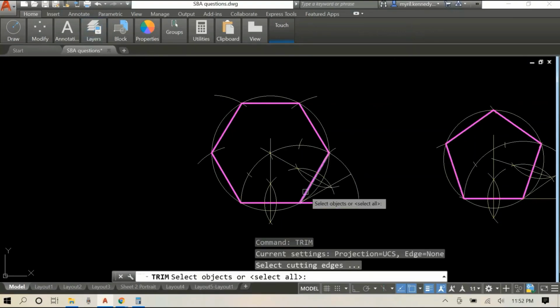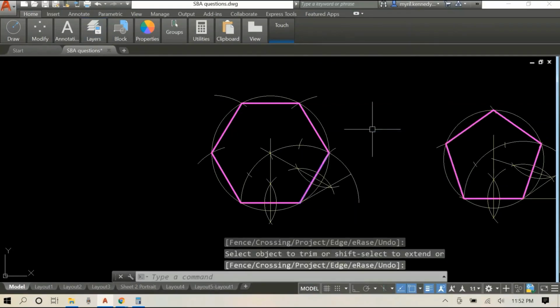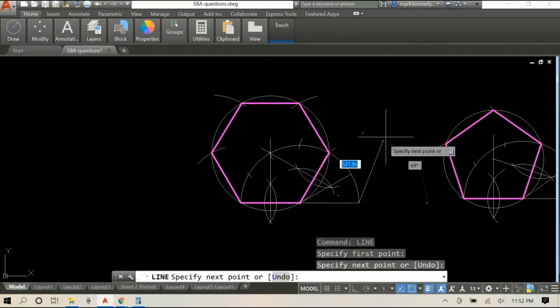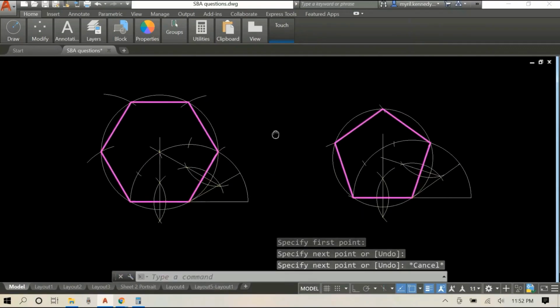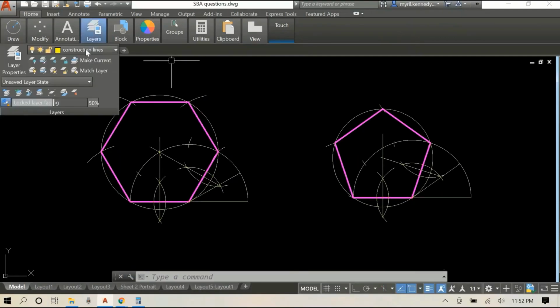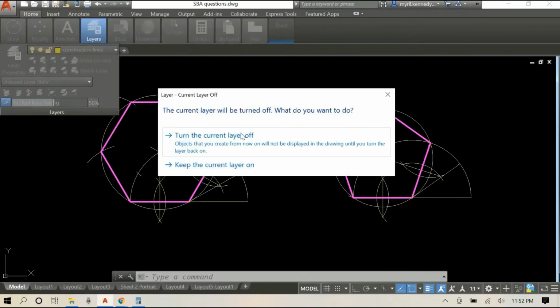Right, so this is another method for constructing a polygon. This will be attached to the Polygon playlist. Again, feel free to slow down the video and view it as many times as you like. And oh yes, we're going to take off the layer.